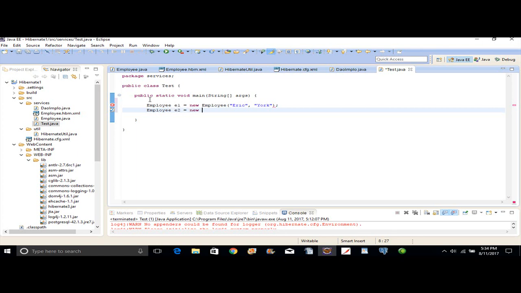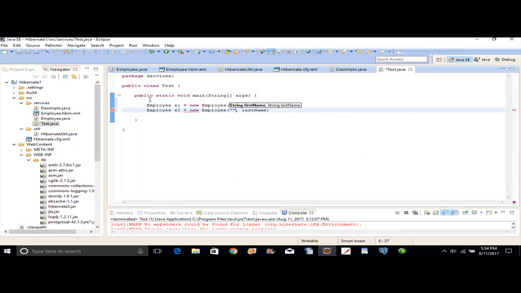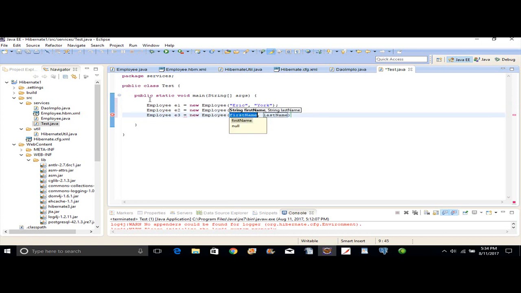Let me create another object, employee E2 equal new employee with parameters. Let me call it Jessica, for example. Last name Montana. Employee E3 equal new employee Gary, for example. Last name Mexico. I don't know.